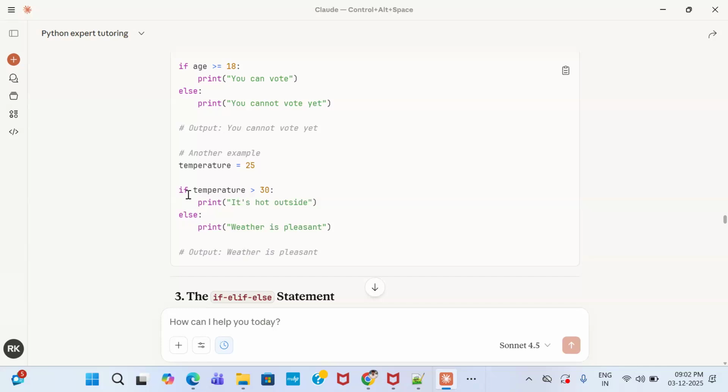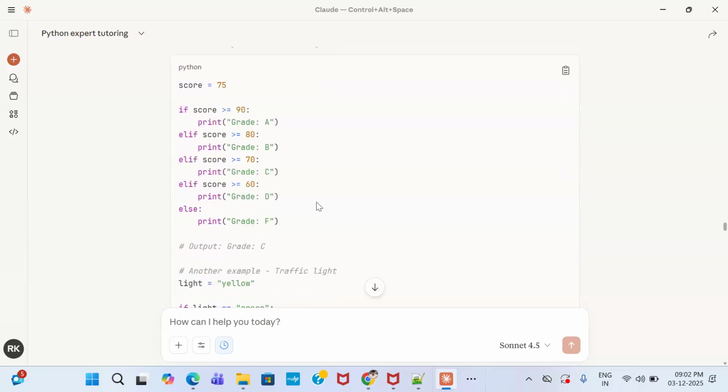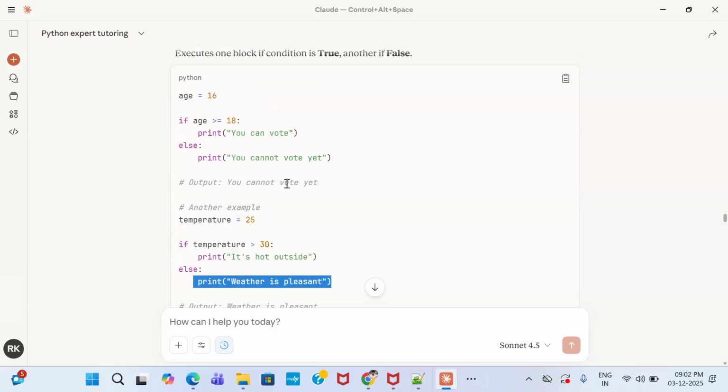So this is the if block. Again, it's about temperature. I'm checking temperature, building a condition using the conditional operator more than. If temperature is more than 30, then do this, print this, else do this. So it's a very simple if else block. It's very simple, I have if and else. Let's suppose I have multiple conditions.